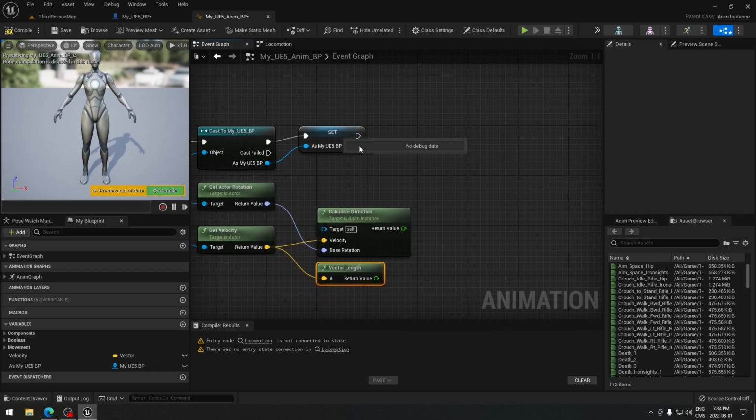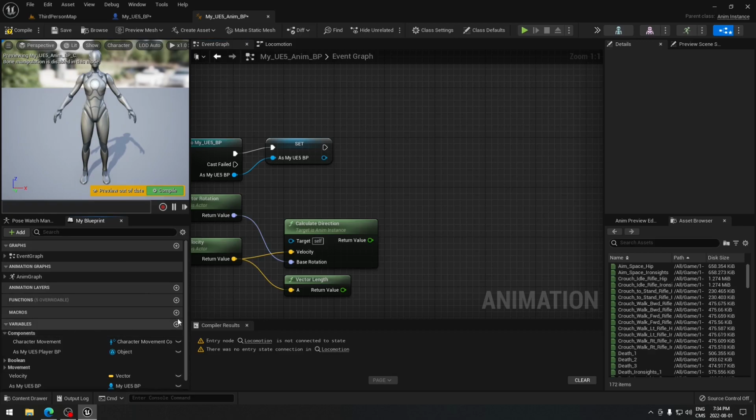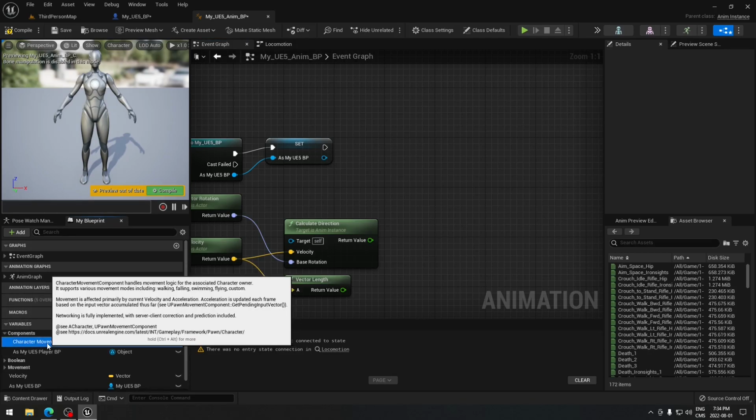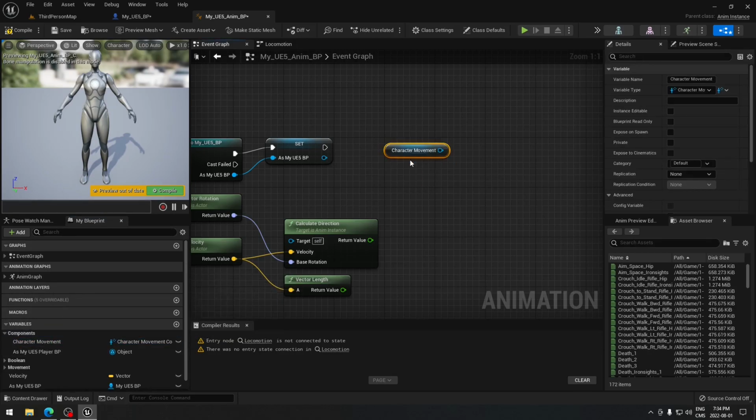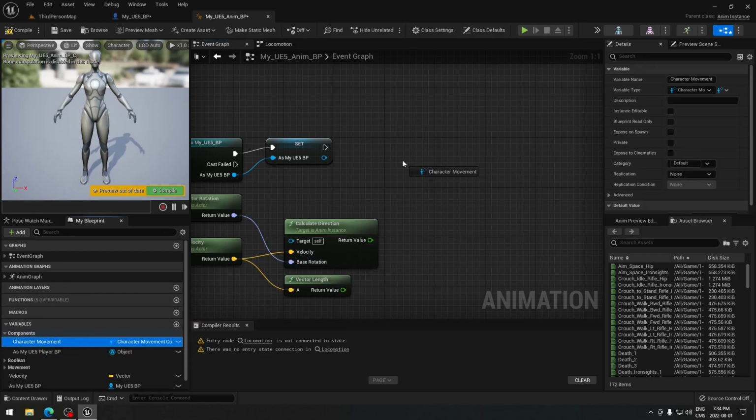So from the reference here, we're just going to get the character movement. If you go here in the components, you have the character movement. Just take that, drag it up here, and do not a get, but a set. So set, just plug that right to it, and we'll be all good.